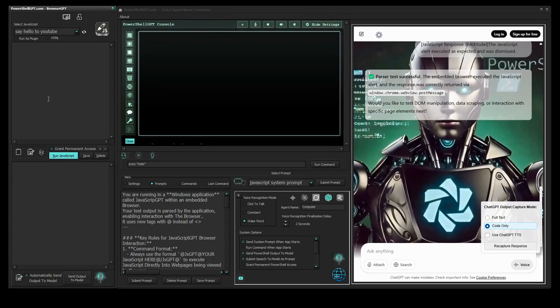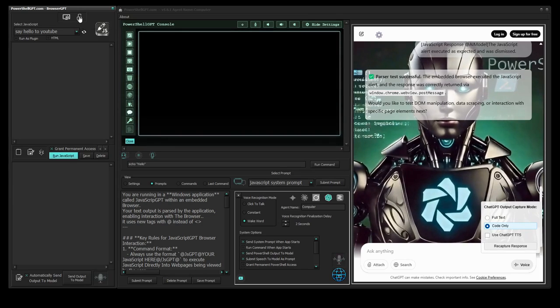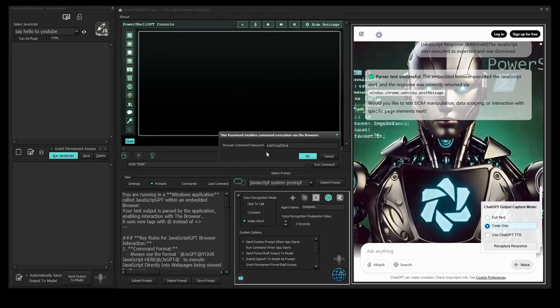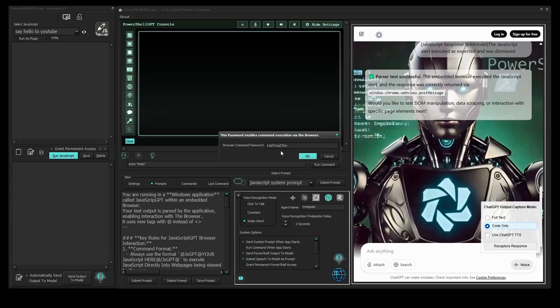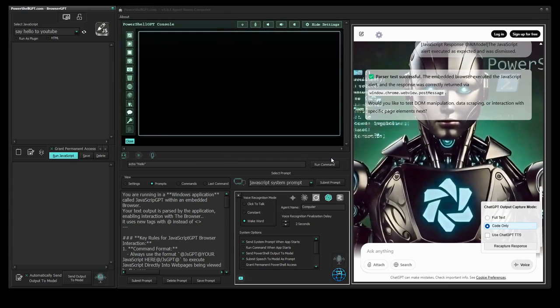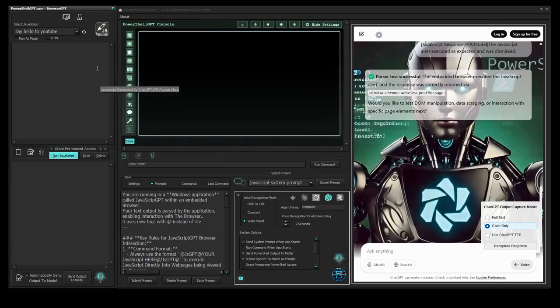And last but not least, the padlock icon. Clicking this allows you to set the browser command password. This is a critical security feature that allows PowerShell GPT to securely execute commands via the browser. A random password is generated when the application is first launched. This is where you can view or change the password.